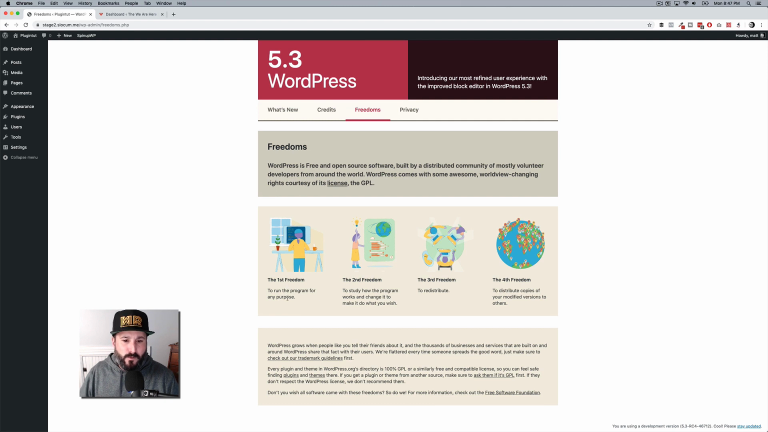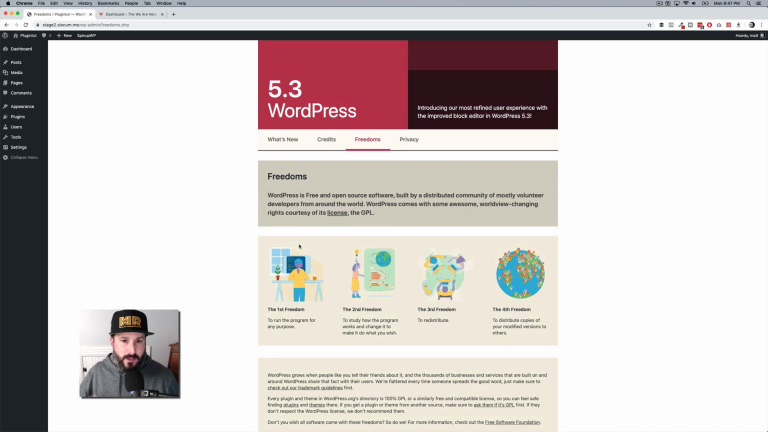The first freedom, to run the program for any purpose. The second freedom, to study how the program works and change it to make it do what you wish. The third freedom, to redistribute, and the fourth freedom, to distribute copies of your modified versions to others. Talking about the GPL, talking about WordPress. I thought that was kind of interesting to be put in here with so much drama, I guess, around ownership and governance and who owns the brand, who owns WordPress, what can we really do with it if we're not happy with the momentum or lack thereof of the project.